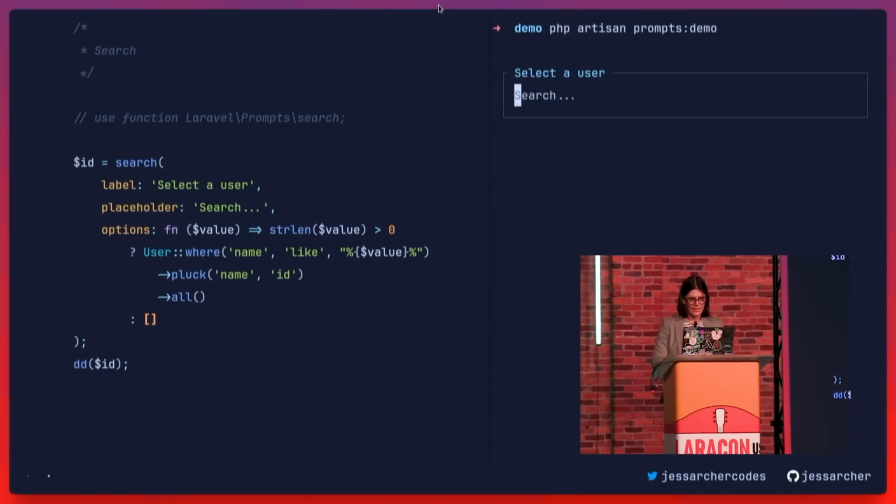And this one doesn't let us just enter anything arbitrary. So if I hit enter, nothing's going to happen there. This one's really about searching for a specific record. So let's go and choose that one.